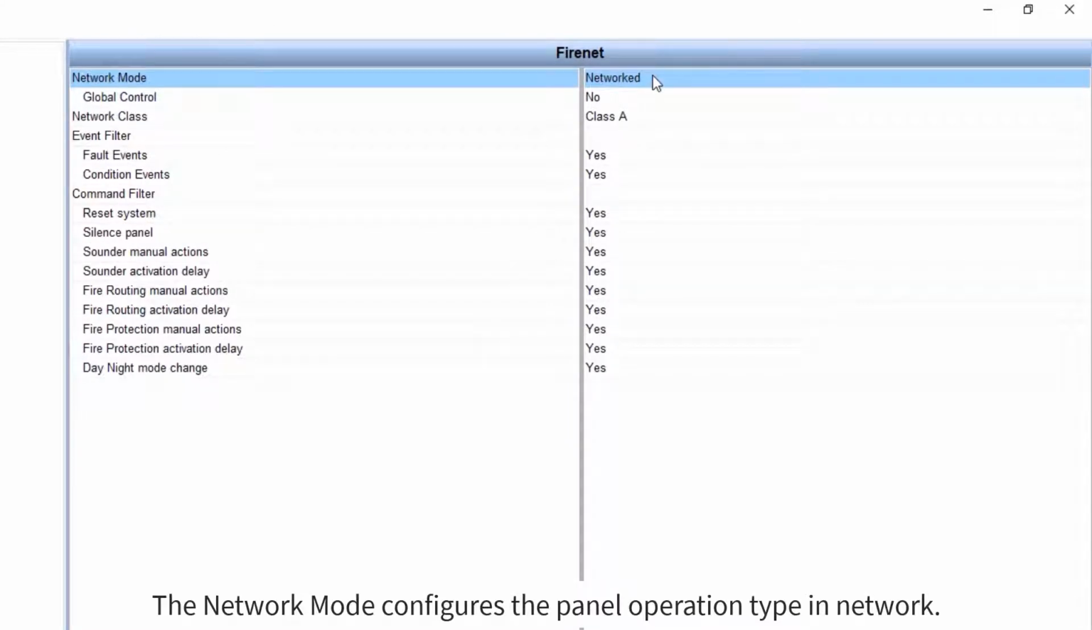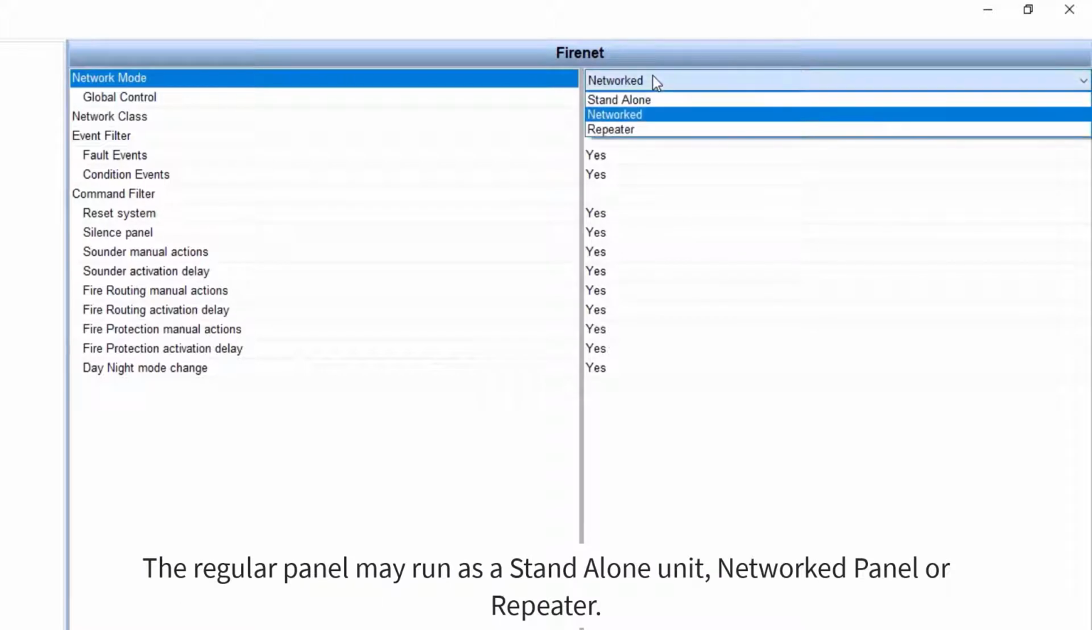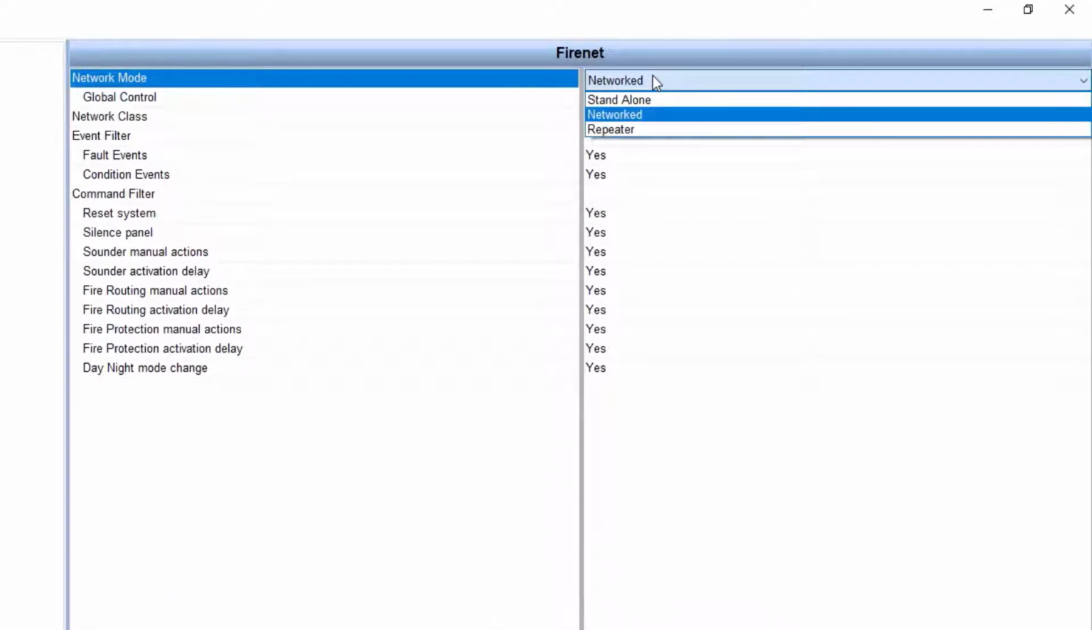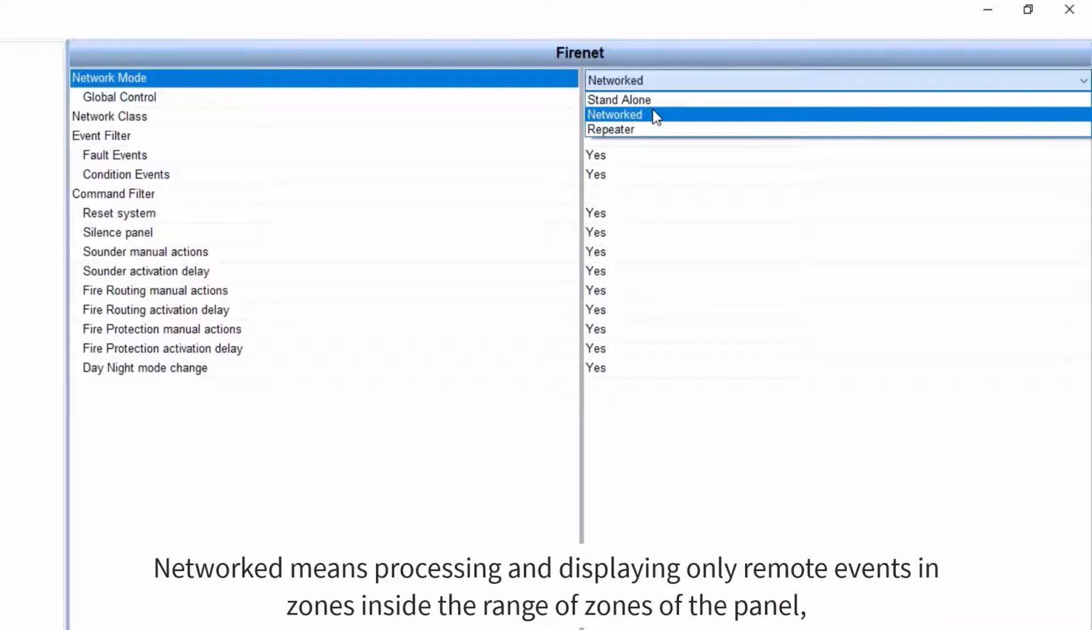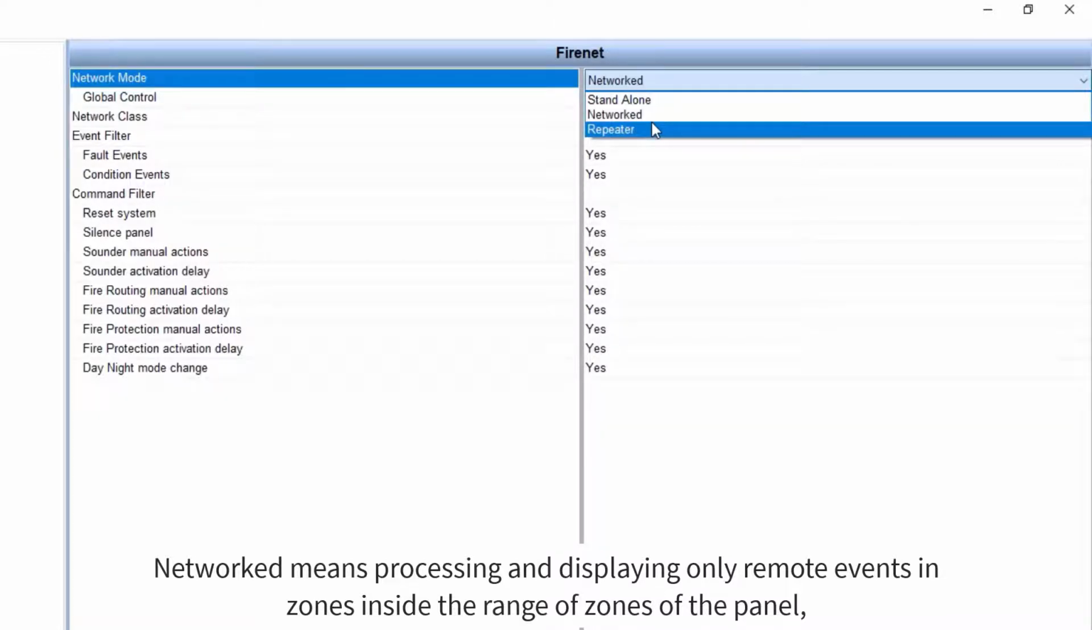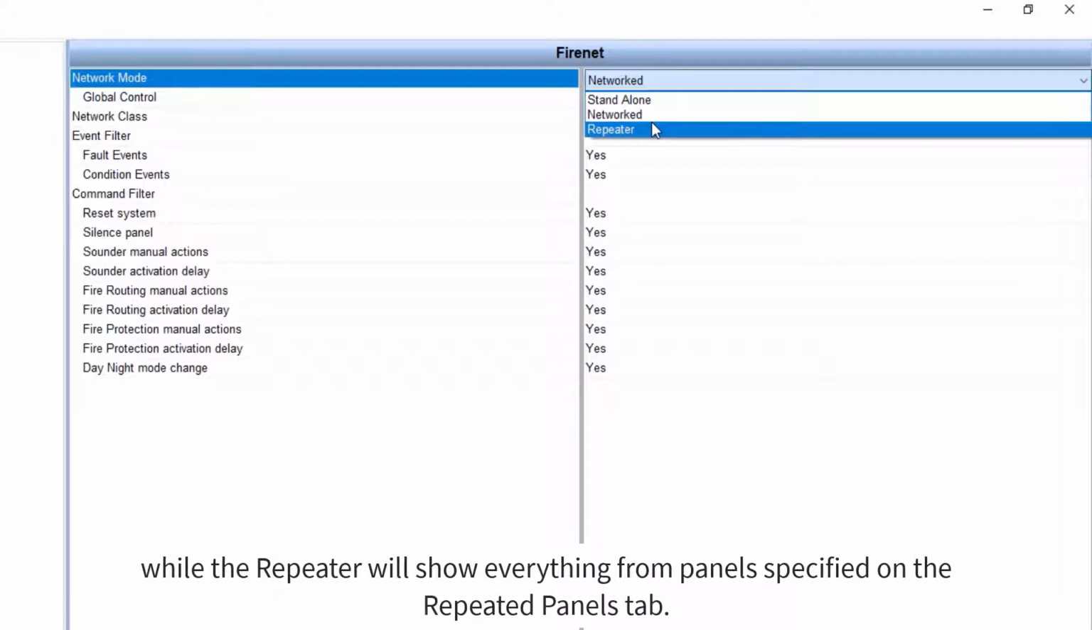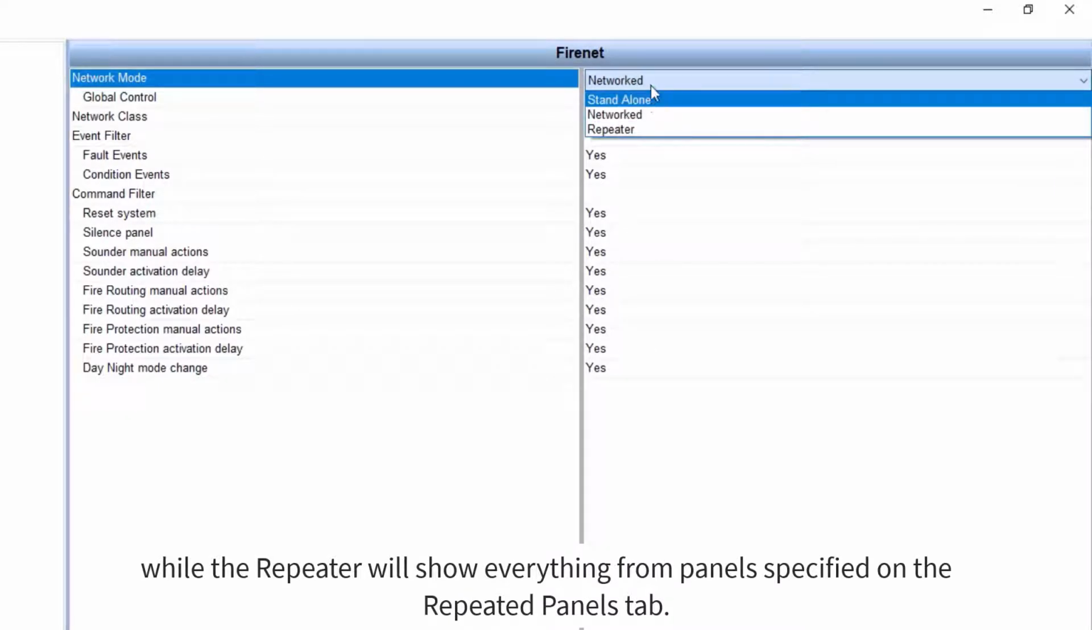The network mode configures the panel operation type in network. The regular panel may run as a standalone unit, networked panel or repeater. By default it's standalone, when the panel does not connect to the Firenet. Networked means processing and displaying only remote events in zones inside the range of zones of the panel, while the repeater will show everything from panels specified on the repeated panels tab.